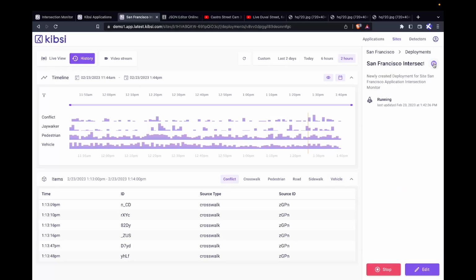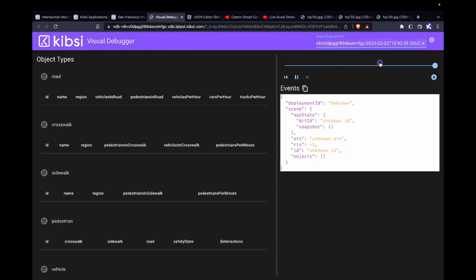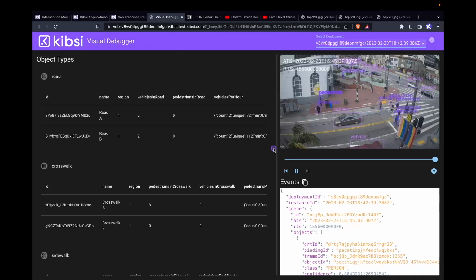Finally, be sure to check out the visual debugger by clicking the ellipsis next to the deployment name and choose your deployment from the drop-down menu. Here you can get a really good understanding of how Kibsi works under the hood and see the data model expressed in its rawest form, updated in real time.